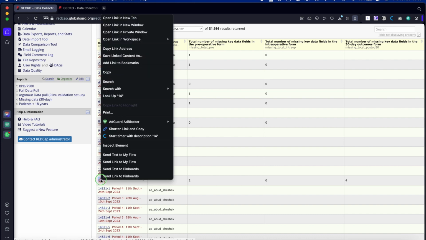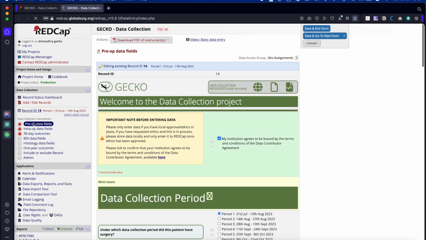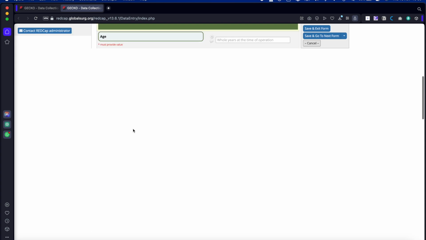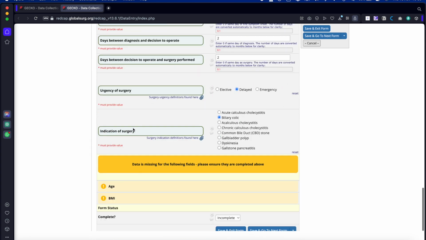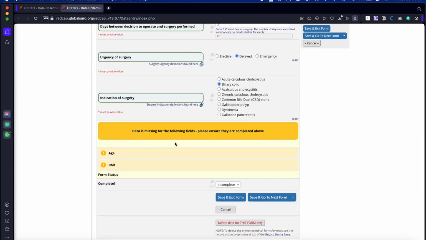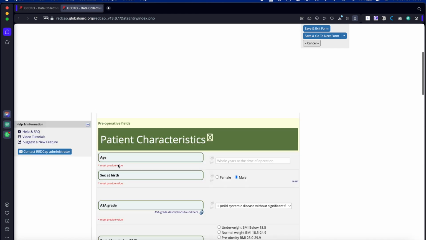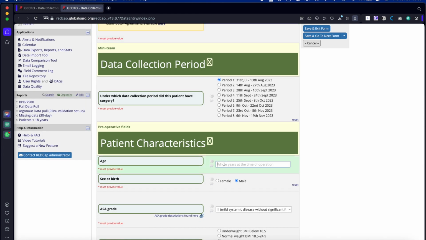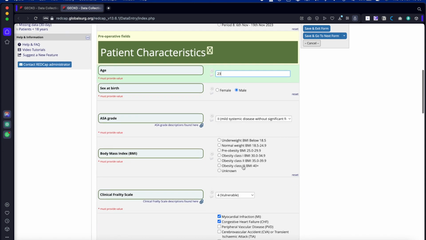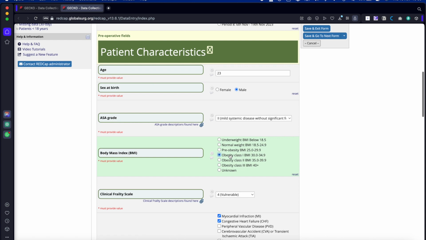So if we open up this record in a new tab, and as we can see, we're in the preoperative form. If we scroll to the bottom, we can see there are 2 key pieces of information missing, and it tells us which one are missing. So this tells us that age is missing and BMI is missing from our record. So if we scroll to the top, we can see yes, age is indeed missing. So we can just enter a random number, age 23, and BMI was missing. So we can just enter any number here.